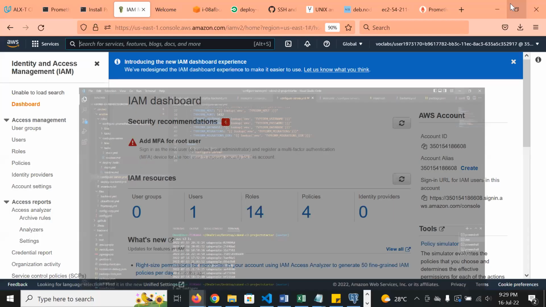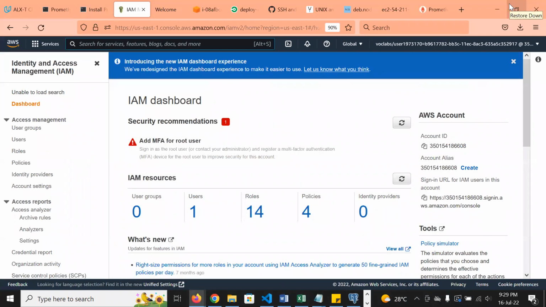So it's the same thing. So what do we do? Let's keep troubleshooting. Let's go and check our node exporter. Node exporter, backend. Let's go.